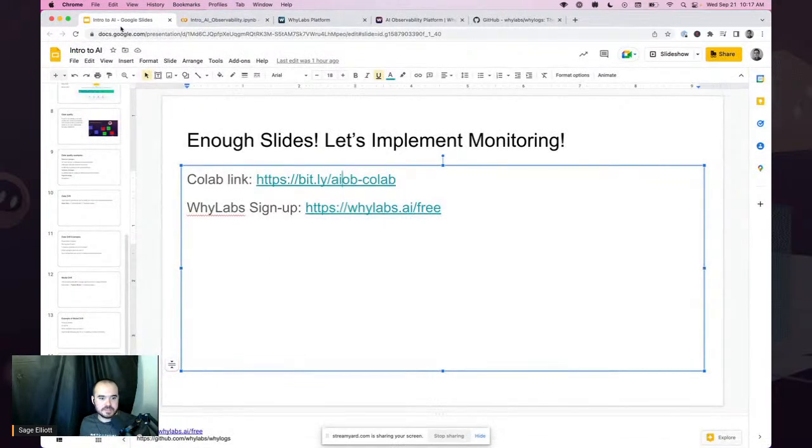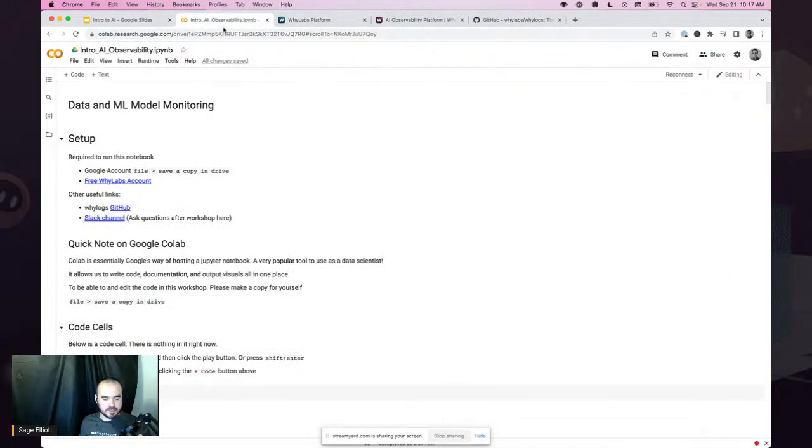All right, so once you open up that Google Colab link, and again, if you're watching on YouTube, it's in the description, so go ahead and open it up. You'll get something that looks like this. This is called Google Colab. It's essentially Google's way of hosting a Jupyter Notebook. If you've never used a Jupyter Notebook before, it's a really common tool in data science and machine learning where you can run code and write and see output all in one place.